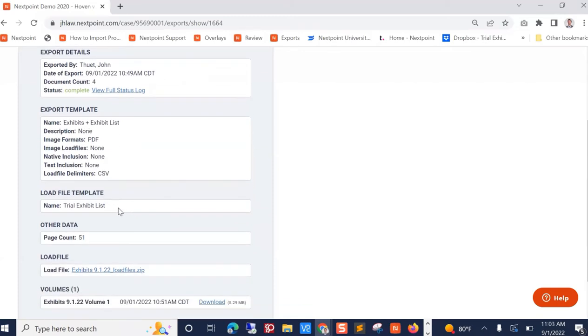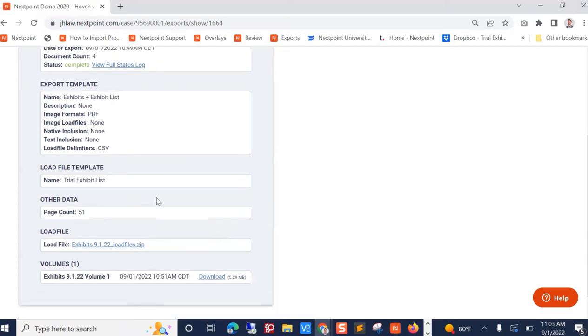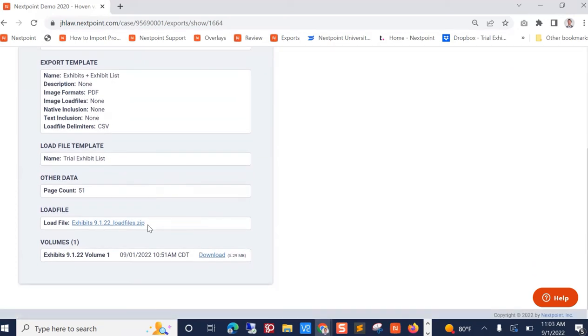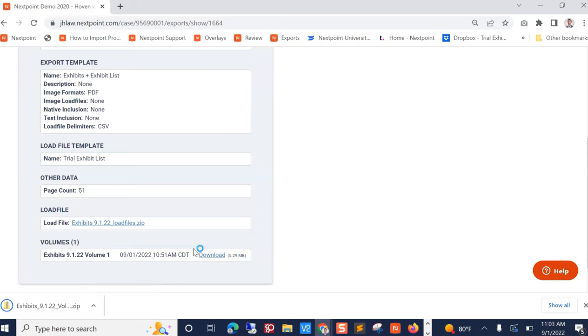This is the load file. The CSV's template was this trial exhibit list. And then finally, I have my exhibit list in this load files folder, and I've got the volumes down here. So let's go ahead and download the volumes folder. And I'm going to show that in a folder that's off screen here, and it will come zipped up. So you just need to unzip it.